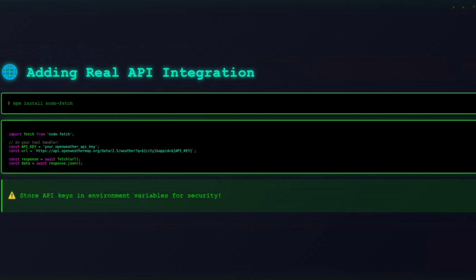Let's make this more realistic by adding a real weather API. We'll use the Open Weather Map API. It's free and easy to use. First, install the Node.js package for making HTTP requests. Here's how you'd modify the code to call the actual API. Notice we're using async await because API calls are asynchronous. In production, you'd want to store your API key in environment variables, not hard-coded.